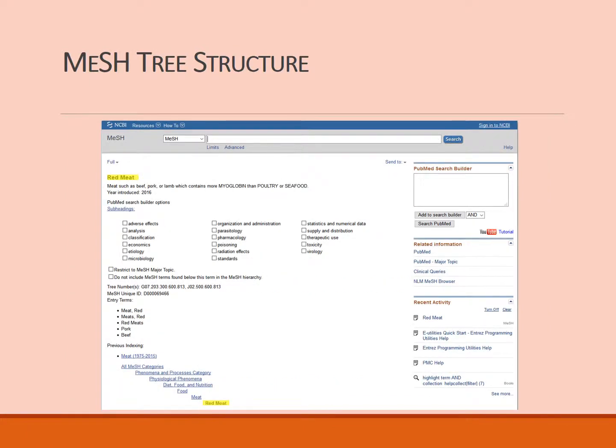This page shows the tree structure or hierarchical arrangement of all MeSH terms related to red meat. Note that this term was very recently added to the MeSH database, 2016, as a more specific term under the broader MeSH term meat. This means that we also need to add the keywords and keyword phrases to represent the concept in order to gather all relevant article citations.